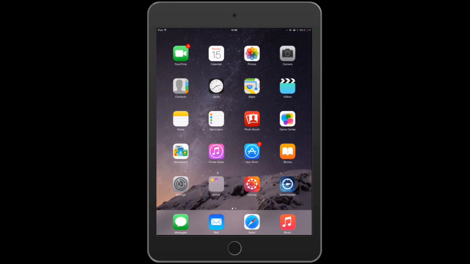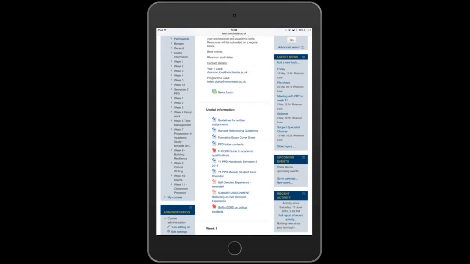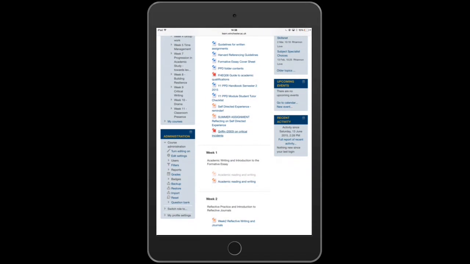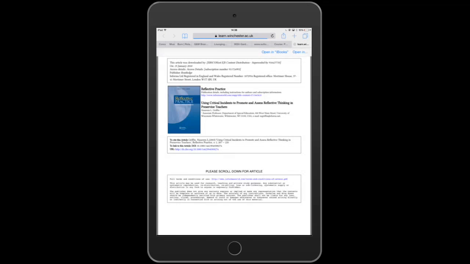Network. So in order to do that, here I've got Safari, and I navigated through to the Learning Network. Here it is. And here's the Griffin article that we use for our Year 1s. Press on it, and up comes Safari. And you'll see in the top right hand corner, when I press on the screen, I've got two options. One to open in iBooks, and the other to open in another app.